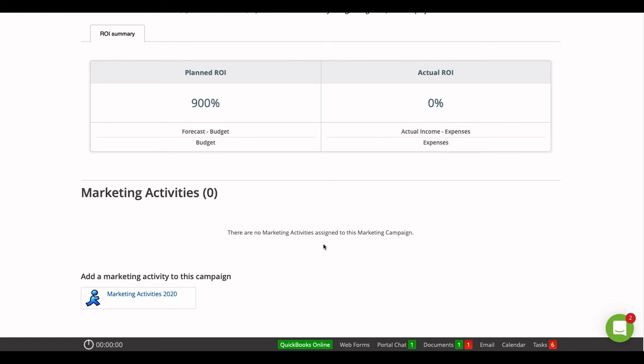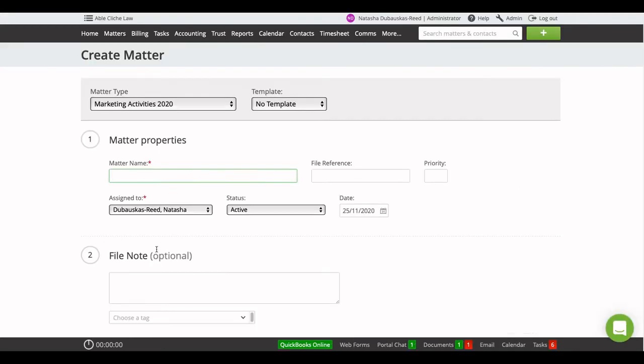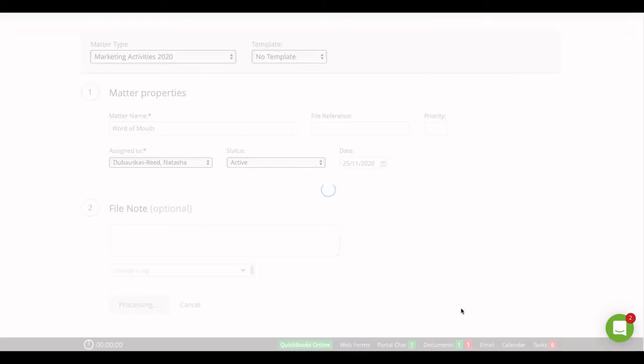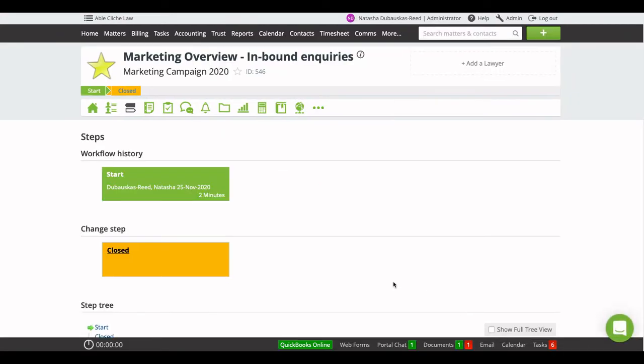Now we want to add some marketing activities. So you think about all the different marketing activities that your business performs to get clients to you. So you could have all different ones like a Facebook page or a website or word of mouth. Word of mouth is a big one. So our first marketing activity we're going to do is word of mouth. And we can save that down.